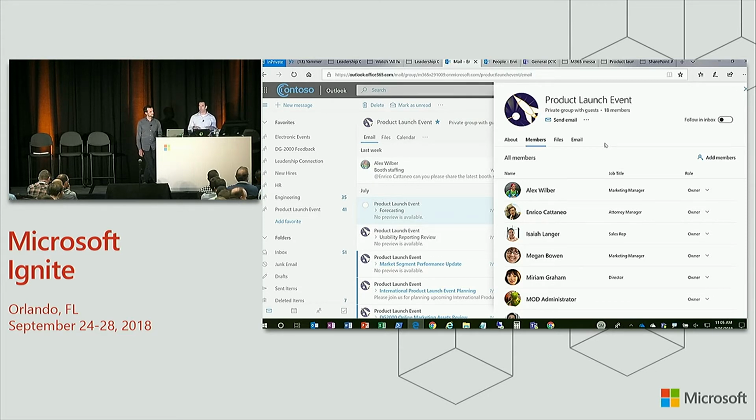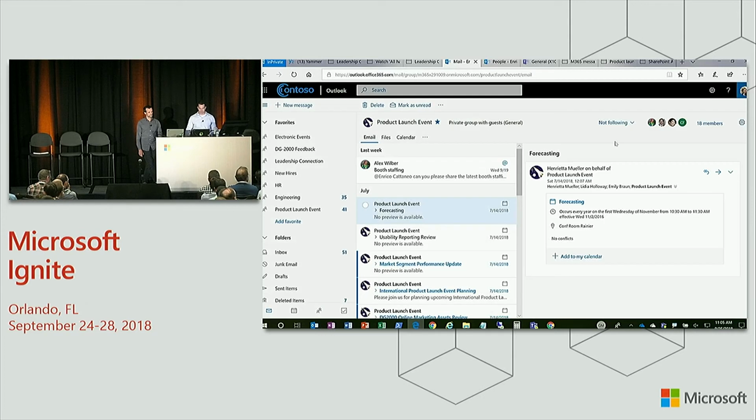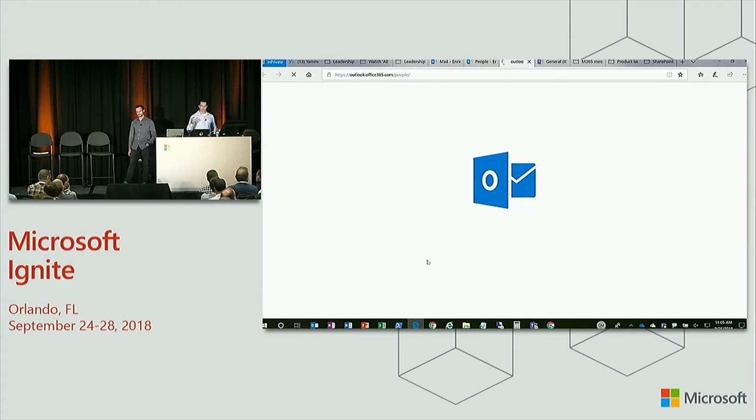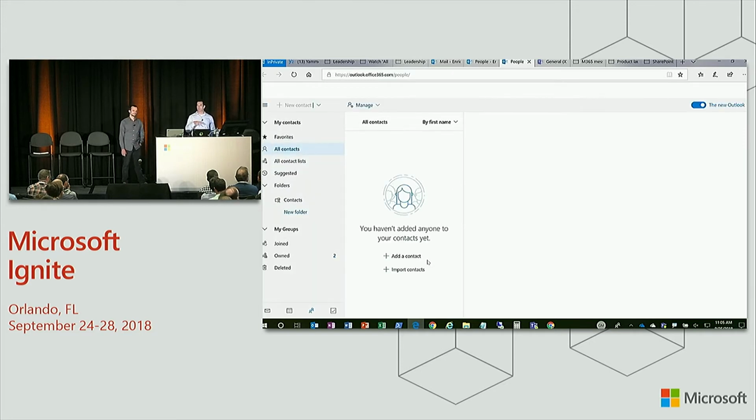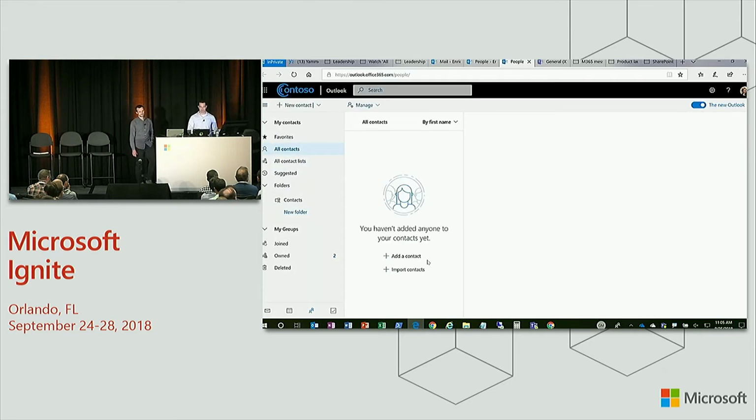But we knew that with Outlook, we really needed to offer something more. This is a great management experience, but as the number of groups has grown, people wanted more than just a list of groups in their left-hand navigation to manage their groups. So what we've done, and this has been shown this week for the first time ever, is build a very rich native experience into the people pane inside Outlook.